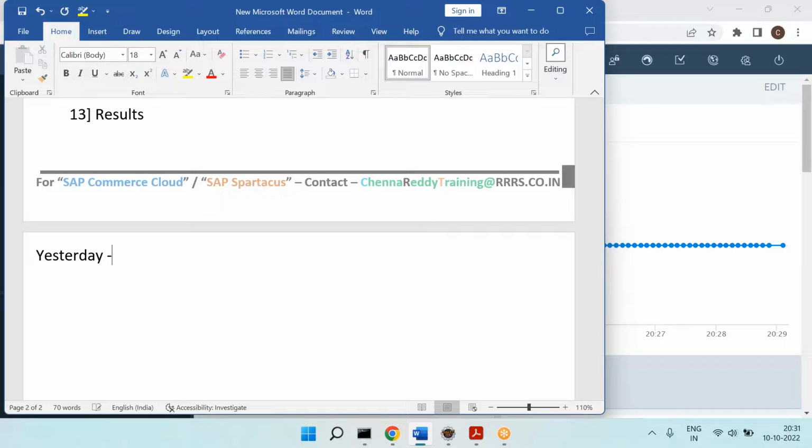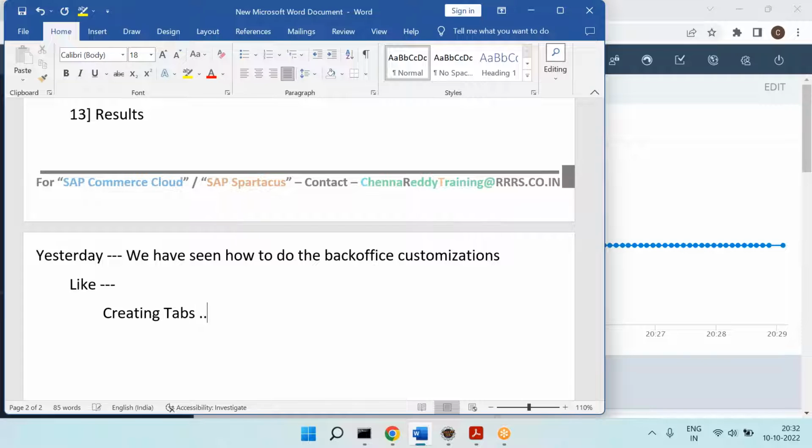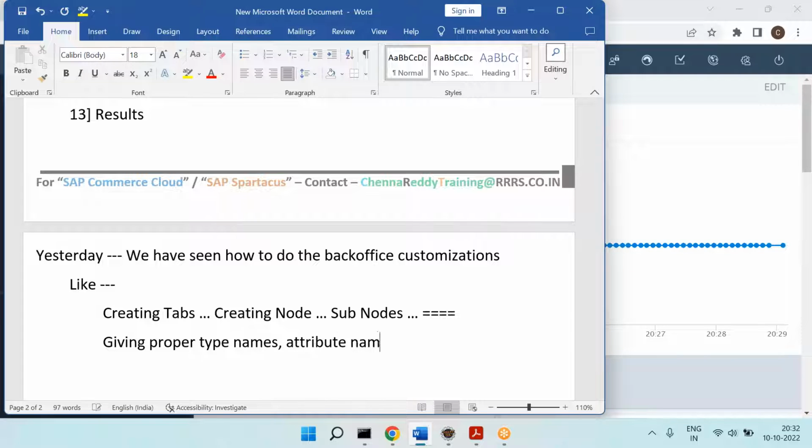All right. Yesterday we have seen how to do the back office customizations, like creating the tabs, creating node, subnode, all those things, and giving proper type names, attribute names, back office label names, and so on. These are all the things we have seen.